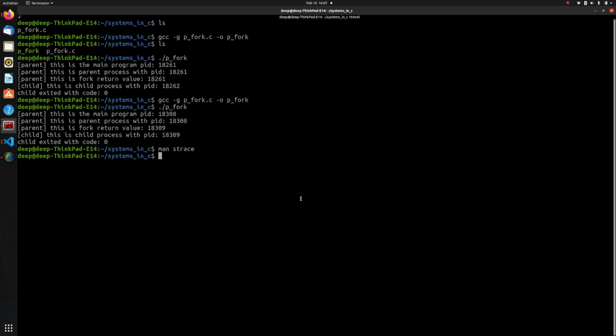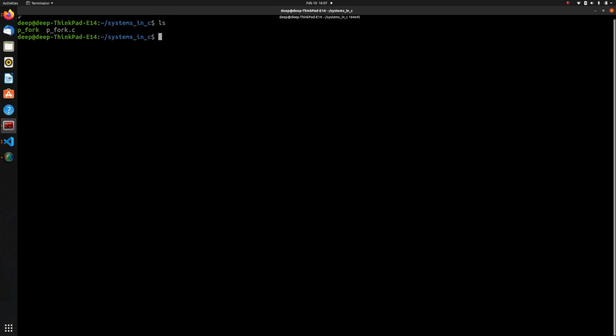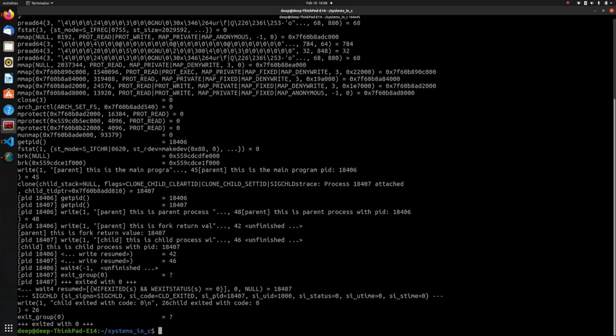So what we will do is we will do strace -f. -f is a flag which allows strace to attach itself to child processes as well. In this case, we are forking a child process and we want strace to attach itself to the child process as well. The command is strace -f ./pfork.